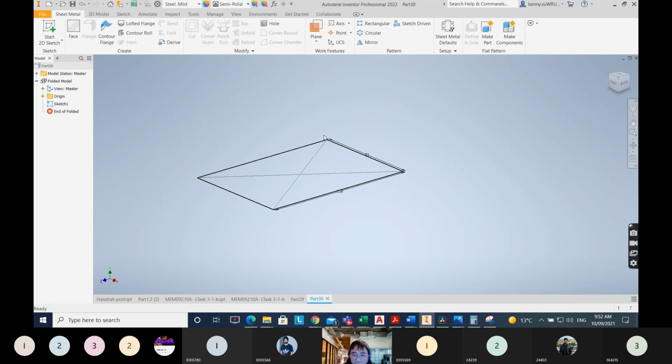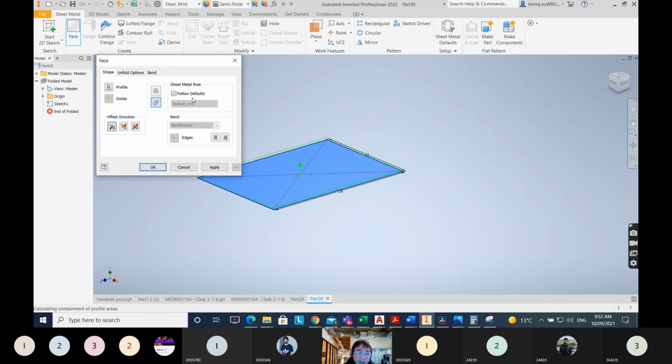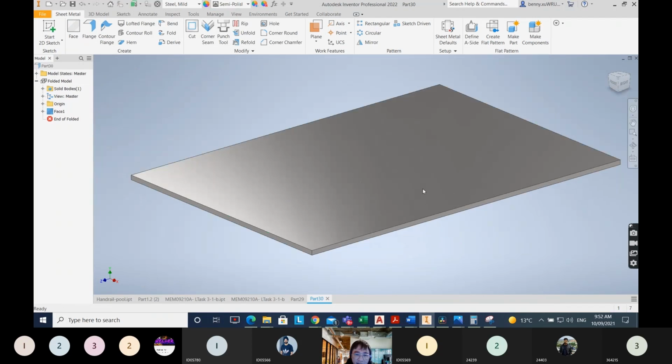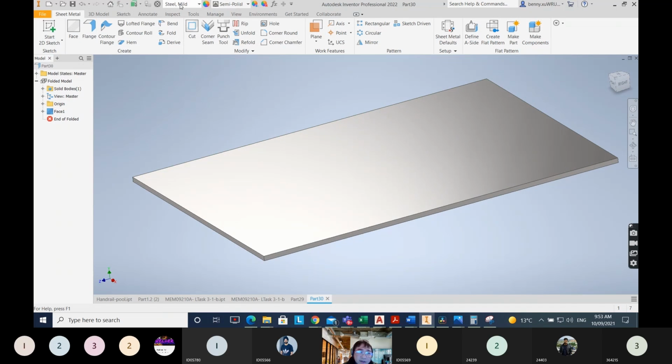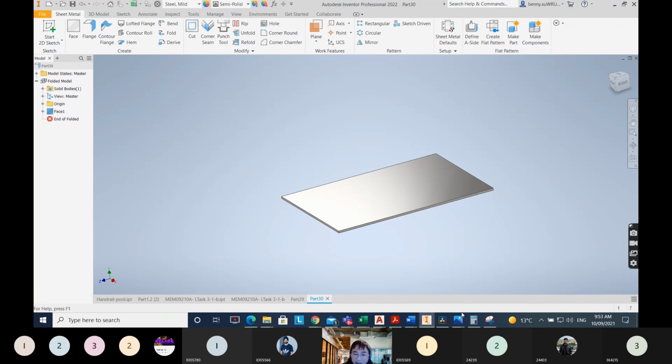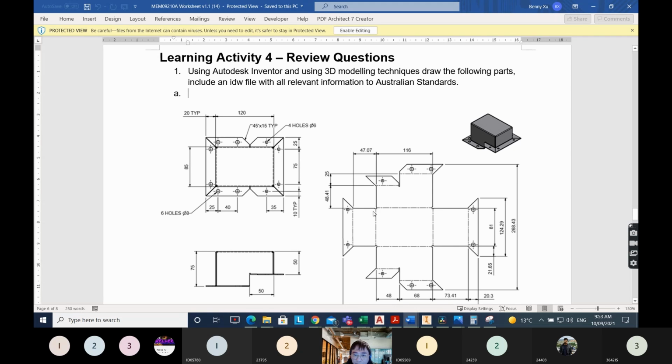And when I finish, it is only the framework. I need to give it a face. Remember we talked about the face, the defaults we changed. They automatically make it 1.5 mild steel. All you need to do is click on OK or apply. See the shade is the mild steel. I can see from here too, still mild. Okay, that's my base. Now I want to fold this part.